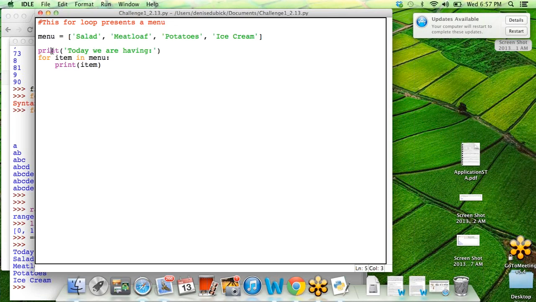All right, and then I have my print line, today we are having. And then my for loop goes through every item in the list menu, starting with salad, and then it prints that item. All right. Do we have any questions on this code?